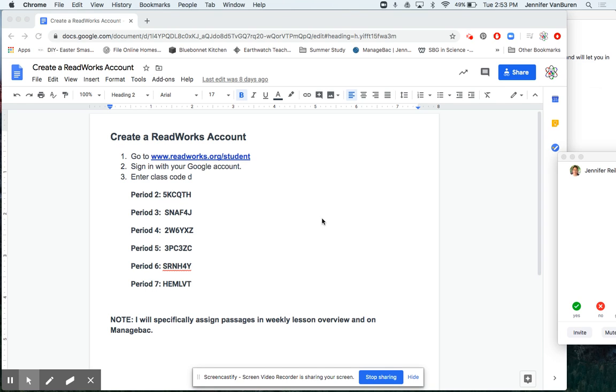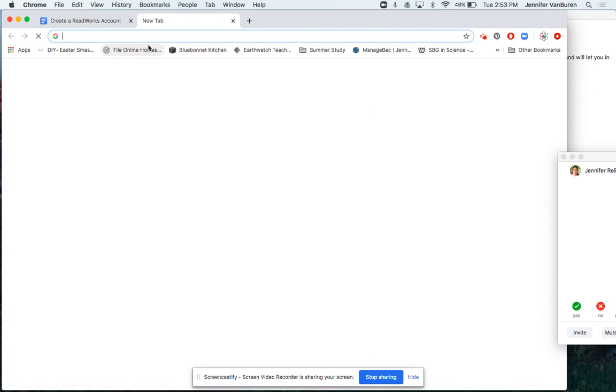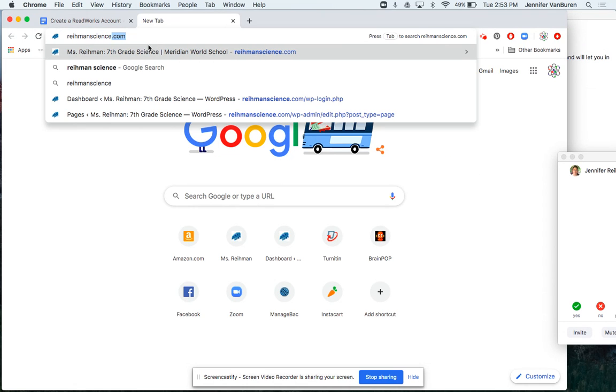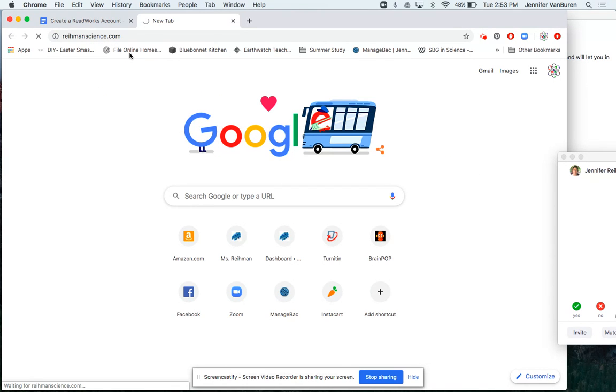Okay, students, I'm now going to show you how to create a Readworks account. If you go onto my website, I will show you where to get the information.